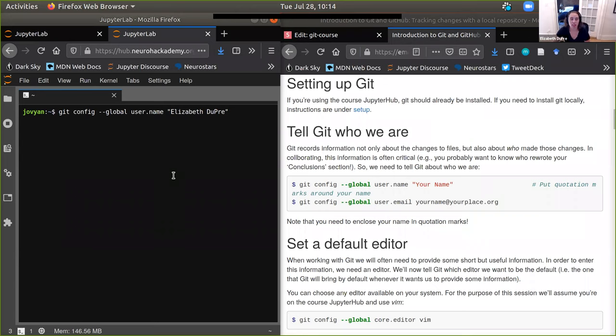Now, because we're doing this global, it's going to persist across our image, or if you're executing this locally, so if you'd prefer, I suggested that you could execute it locally if you have Git installed. In that case, it would persist across your computer over time. So you would only really need to do this once per computer. And then I'm going to do the same thing with my email. My old email that I just used for Git.